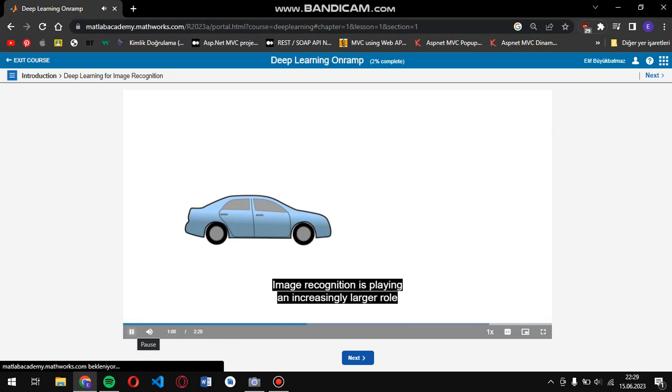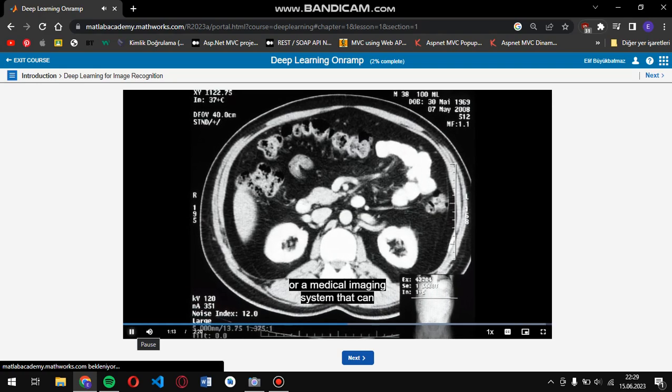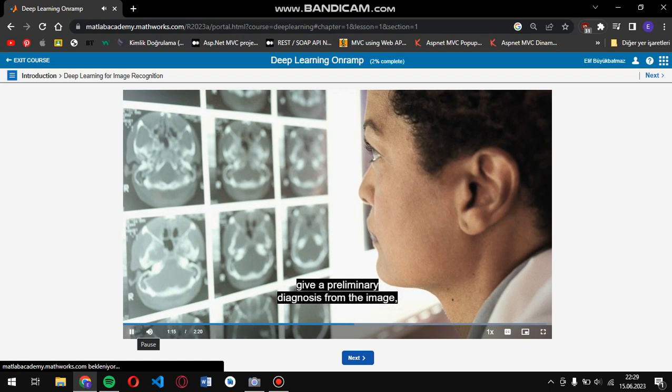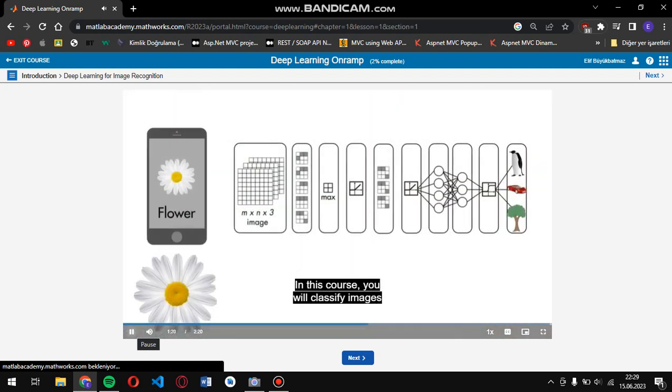Image recognition is playing an increasingly larger role in modern life, like driver assistance systems, which need to know whether the car's camera is looking at another vehicle, a pedestrian, or a tree. Or a medical imaging system that can give a preliminary diagnosis from the image, just like a human specialist would. In this course, you will classify images with networks that have already been trained on image data. Then, you'll customize this network for a new application. By the end, you will have a network that classifies different flowers.